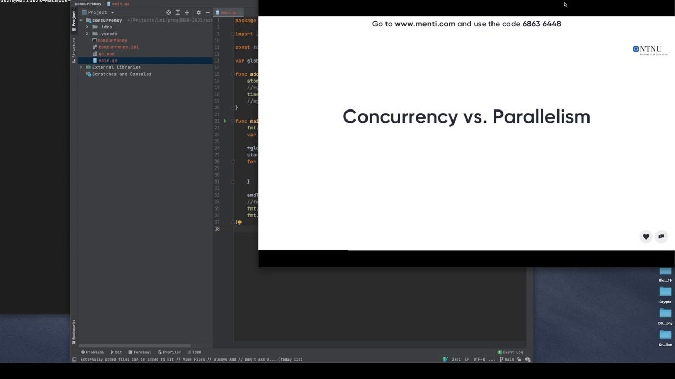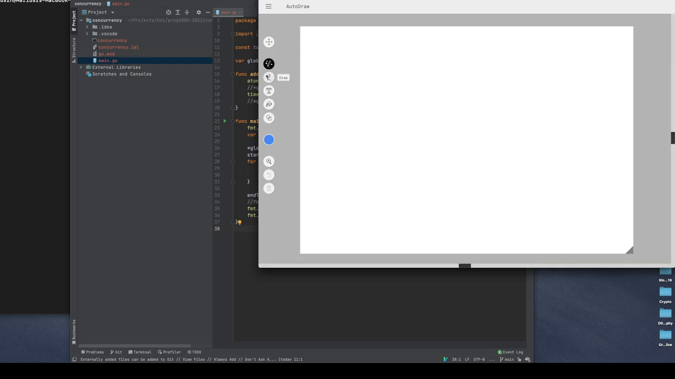So to demonstrate the difference, imagine that we have some task. Where are the squares? Yeah. So imagine that we have some processing happening from left to right. And imagine that we have three things to do, the last one being the longest.